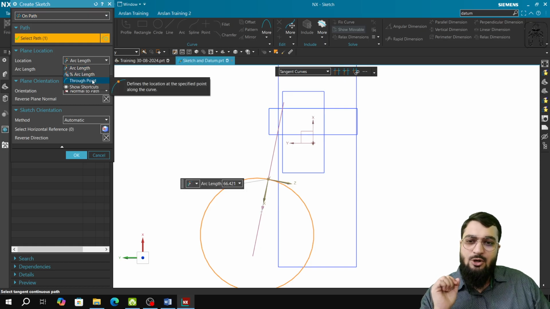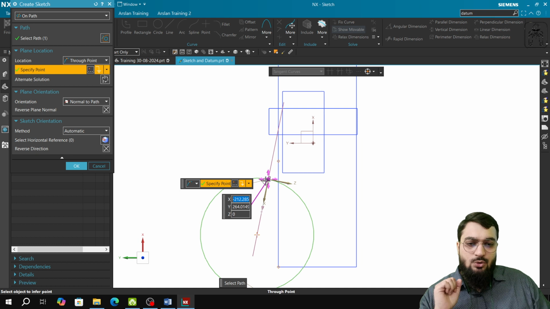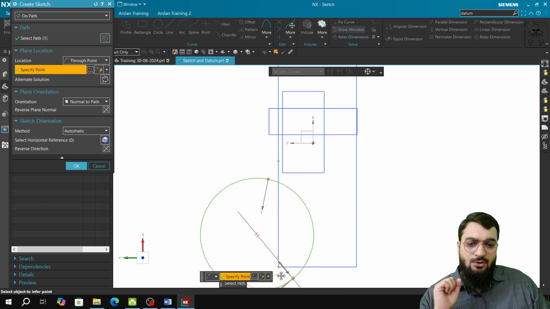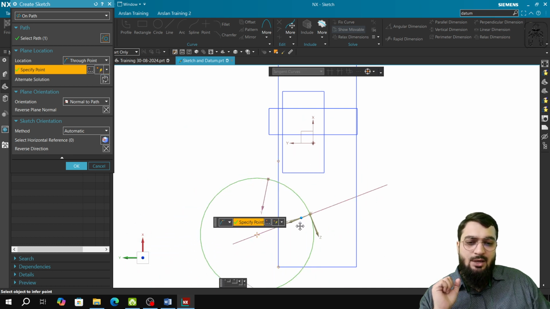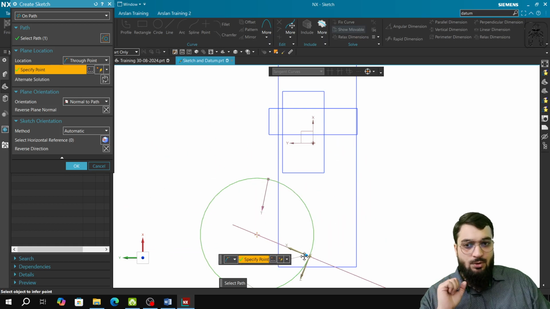After that, I have the options of arc length, percent arc, and through point. So through point has the option of you moving the point anywhere as per your dynamic mouse control.